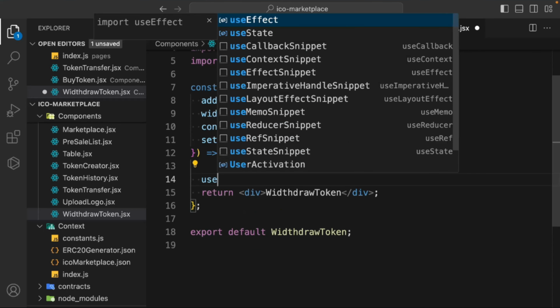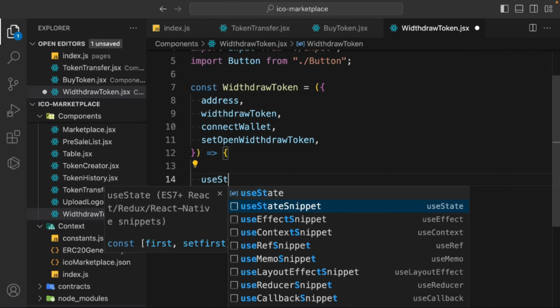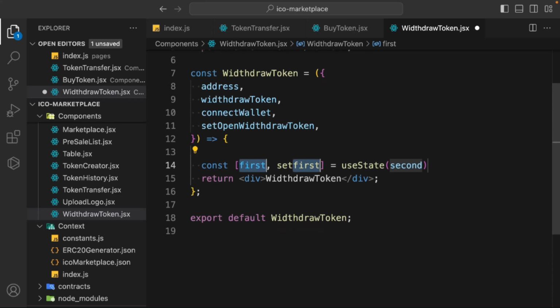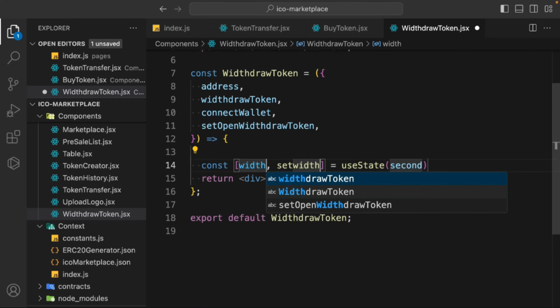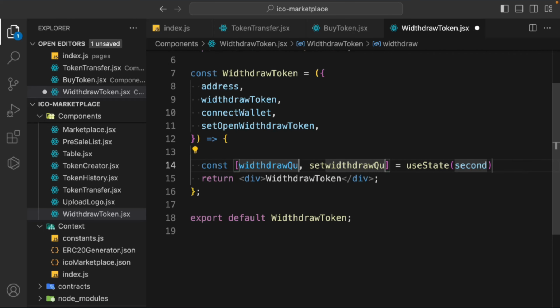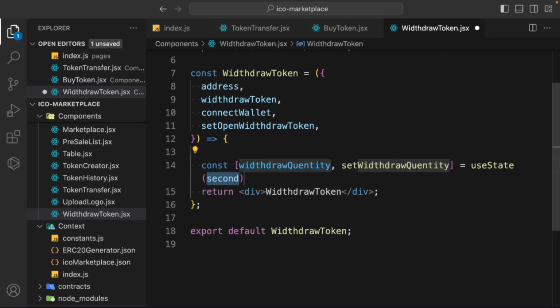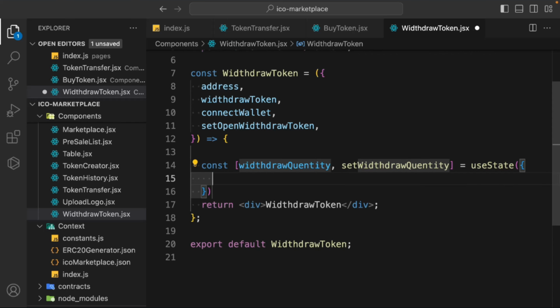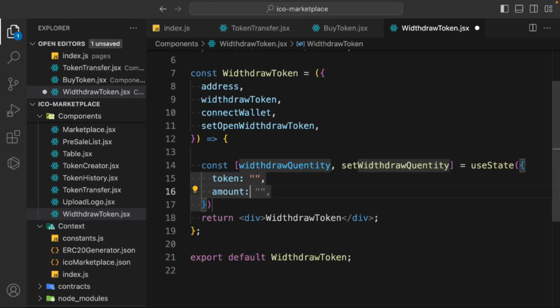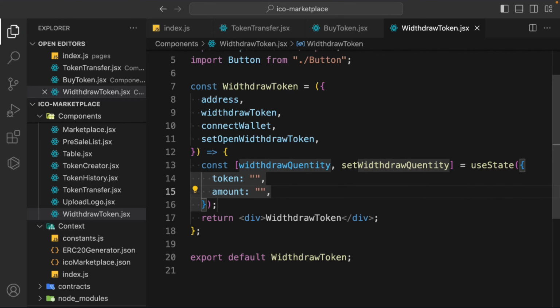Here we're going to take a state variable, and in this we're going to take two things. We're going to take the address and the number, the quantity of token we want to withdraw. It will say withdraw quantity. It's going to be an object. Inside that we'll take the address of the token, and we're going to take the amount. Looks good.